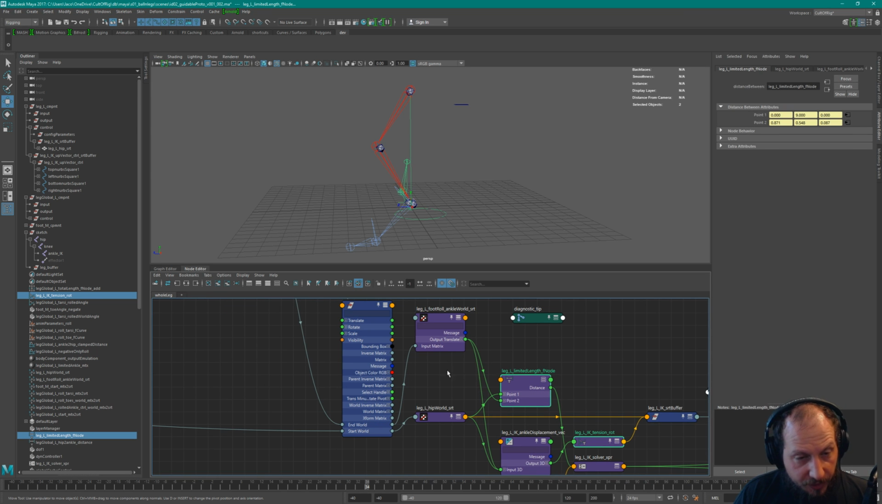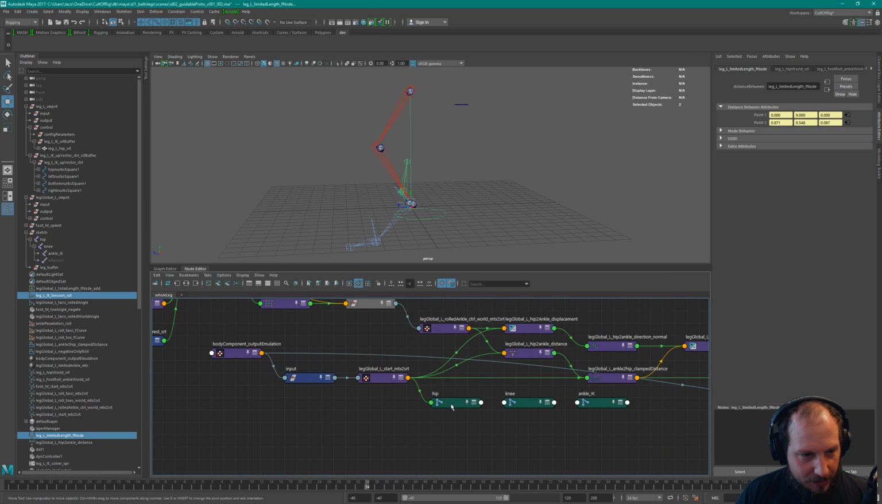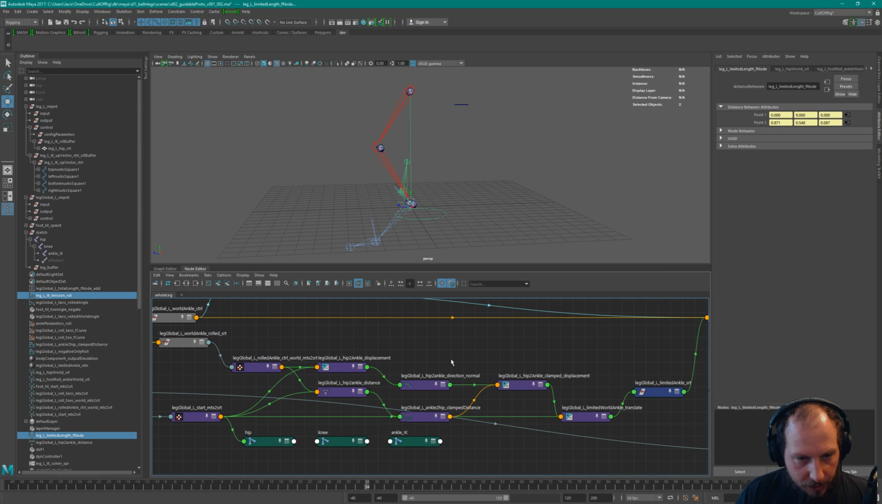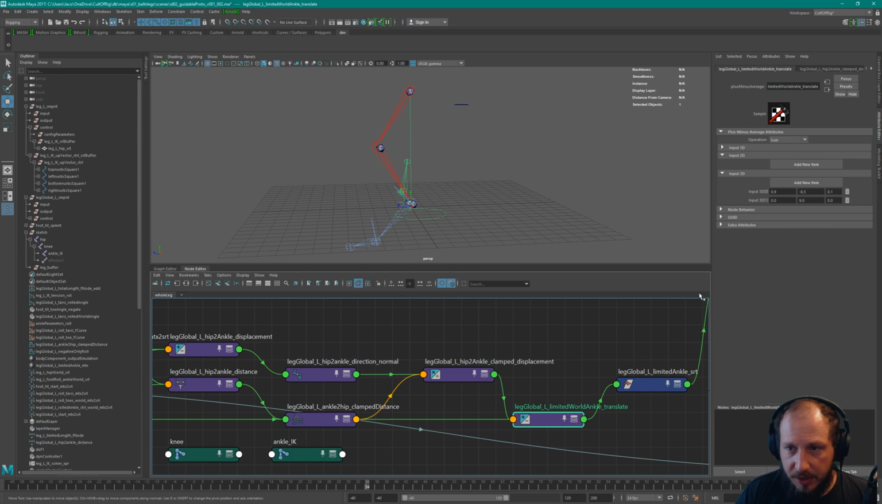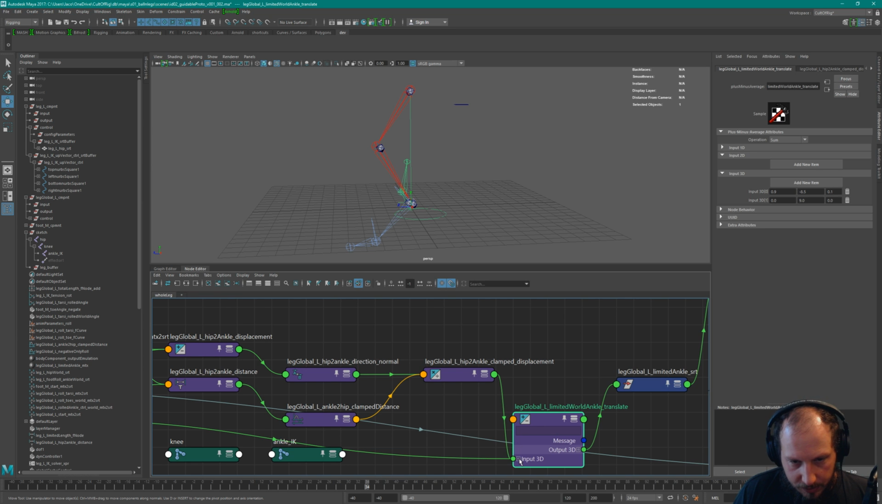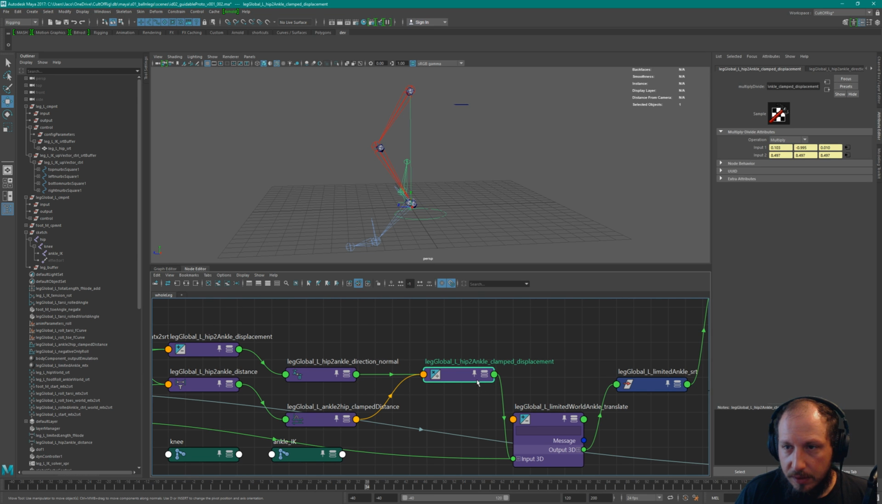So now I have to find where that is. It will be somewhere here in the limited ankle, hip to ankle, ankle clamp displacement. So this is limiting itself. This is, where is it? Clamp displacement.